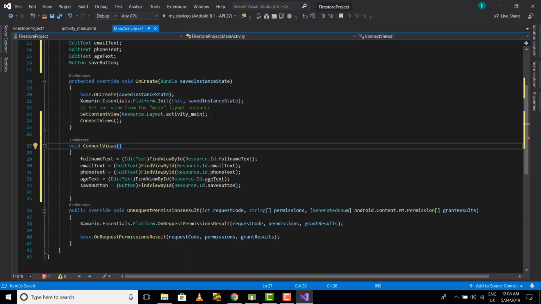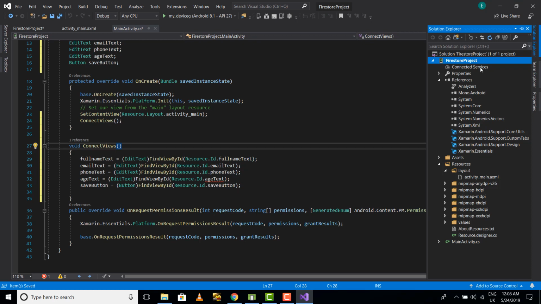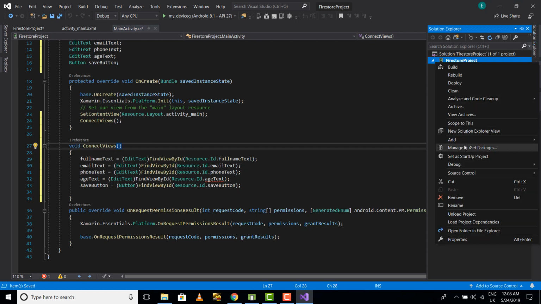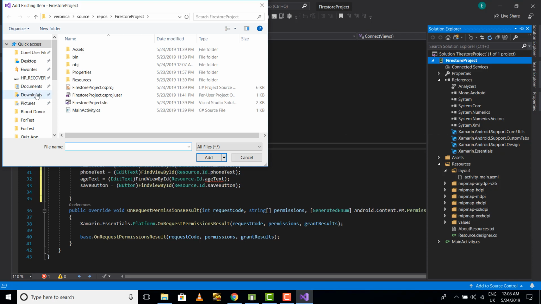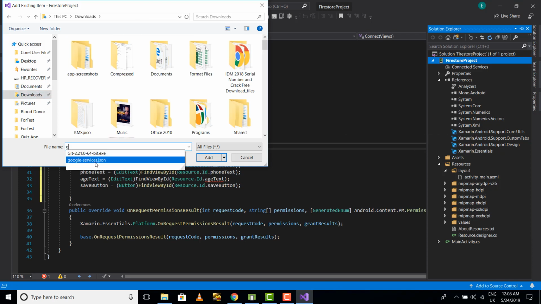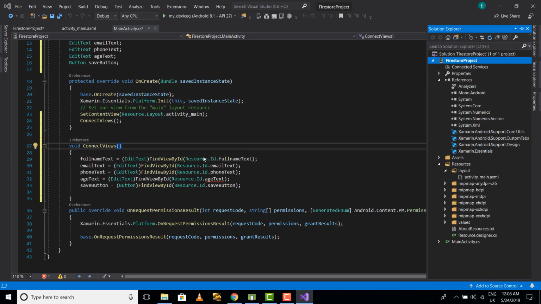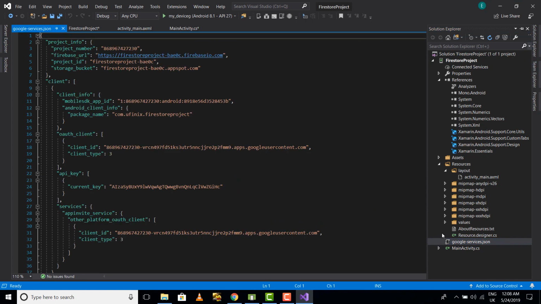So the next thing we need to do will be to start working with our Firestore. Now, the first step to doing that will be to bring in the Google Services.json file we just downloaded. So I'm going to click on Add Existing Item. I'm going to find the file in my downloads. So this is it. I'm going to click on Add. So the Google Services.json file has been successfully added. So I'm going to load it up.